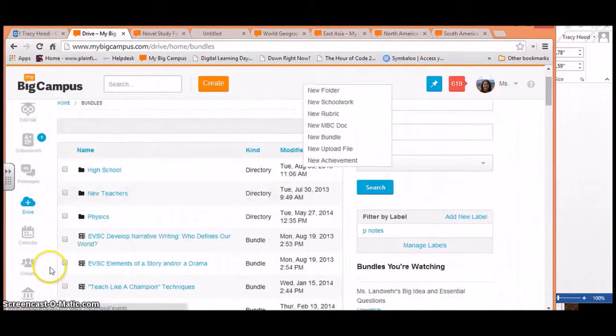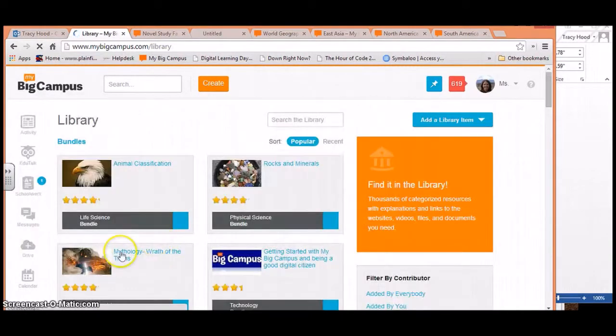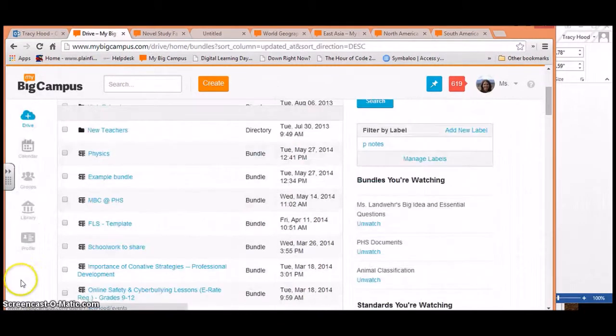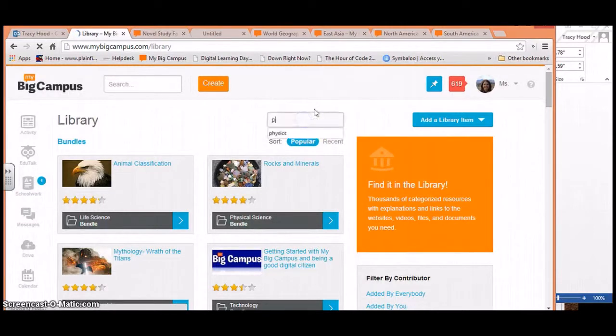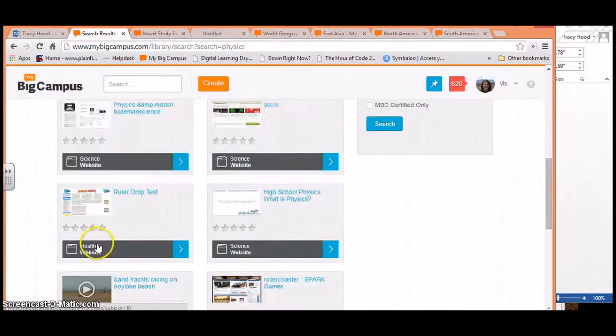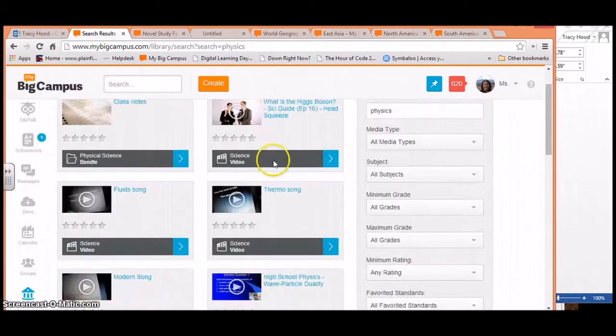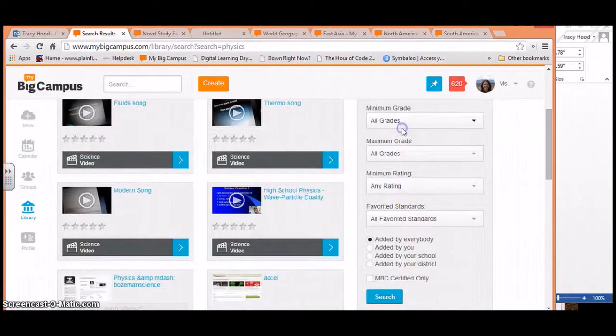We've also talked about the library on My Big Campus, and let me show you an easier way to search for information in there. So here's library. Once I go into the library, I can search. So I'm in the library and I can search for, let's say, physics. And you'll notice I've got videos and bundles coming up. I may have some websites and documents. You can narrow that down if you're specifically searching for a video.